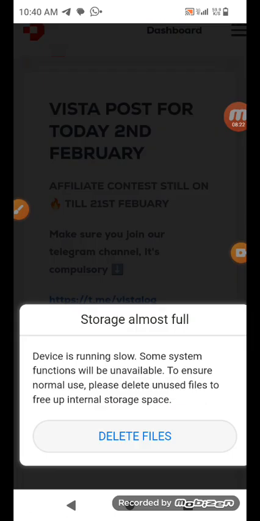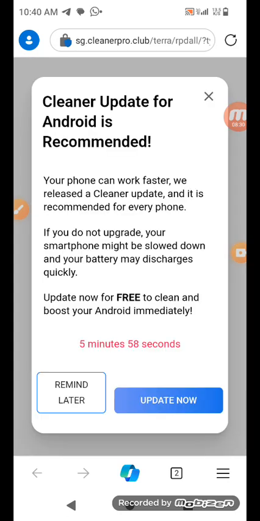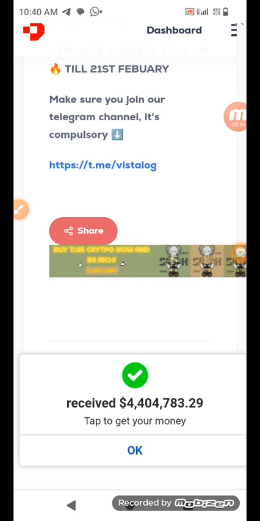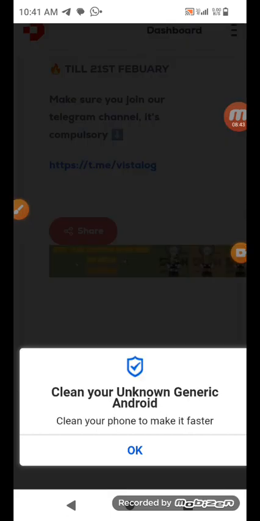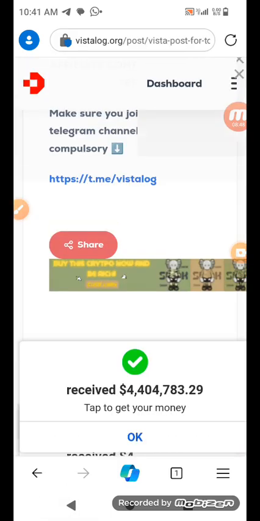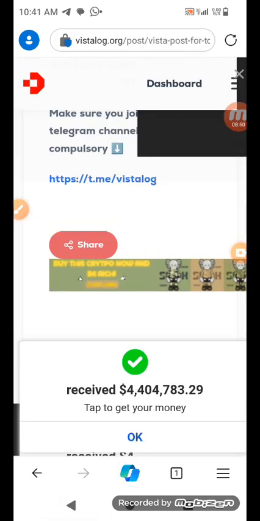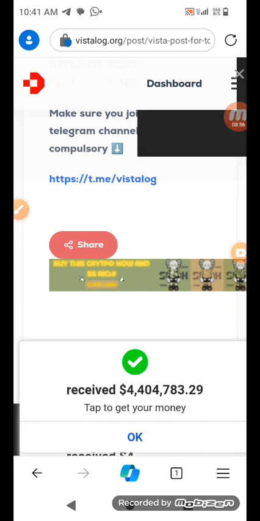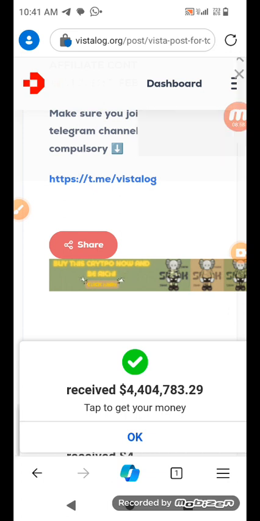Once you are dealing with Vista Post, once you get to this point, please ignore all this. All you need to do is click on share. And now this is where, if you are going to do Vistalog, please make sure that you have a TikTok account. Very important. Because I'm going to click on share and it's going to take us to TikTok. Make sure you have a Telegram account. This is free. You're not paying anything.